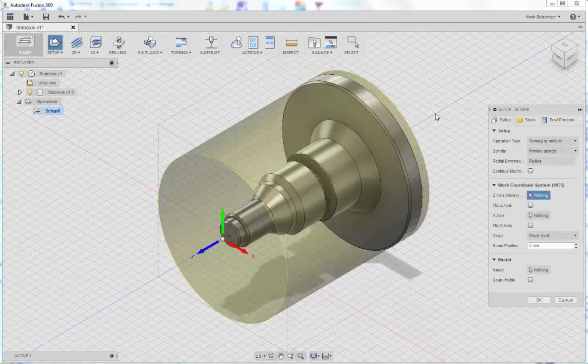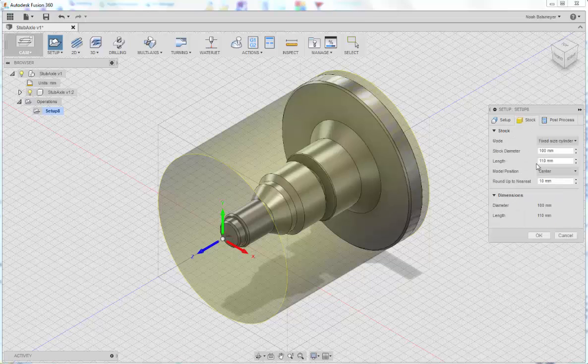and you'll see that this automatically changes the stock to a cylinder. What we want to do next is adjust the stock size to give us something to hold on to while machining the part. In order to do this, we want to click on the stock tab and change the model position to offset from front.